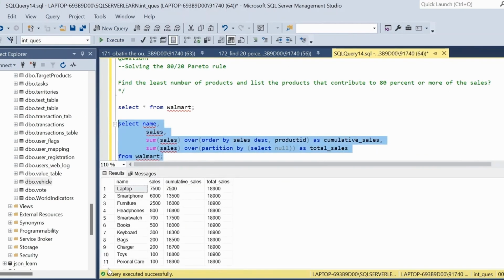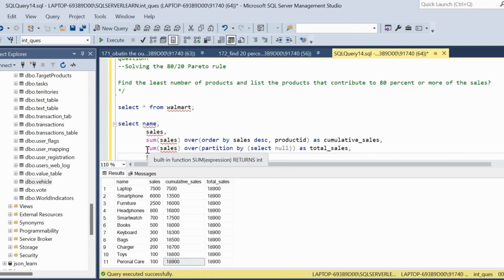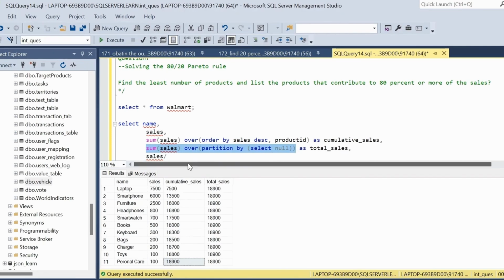So you can see that the last record corresponding to cumulative sales and the total sales will be equal, that is 18,900, and the total sales also will be 18,900. Now we have to find a new column, that is the percentage of sales corresponding to each product. For that we will write one additional column, that is sales divided by this expression we will copy, that is sum of sales over partition by select null. Copy, paste it here as percent sales.